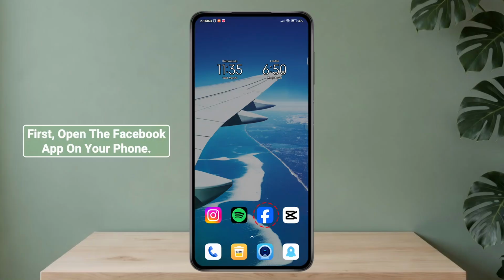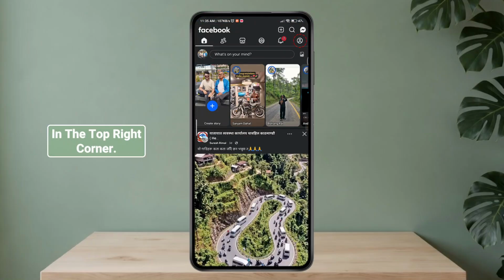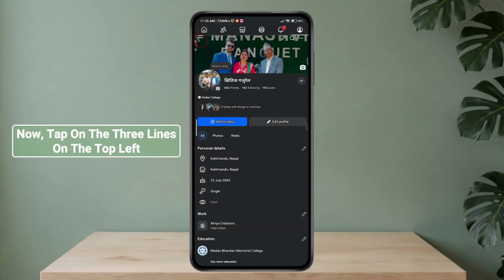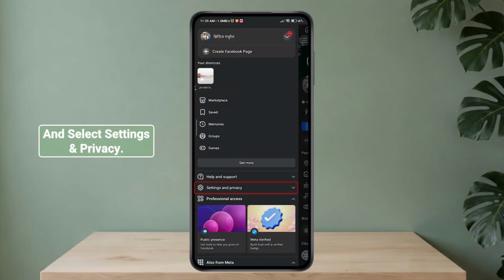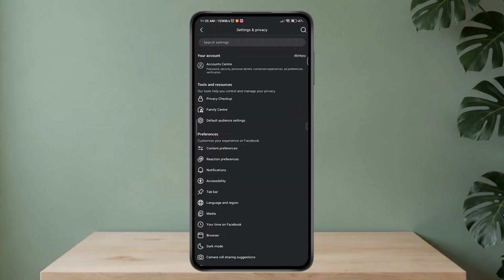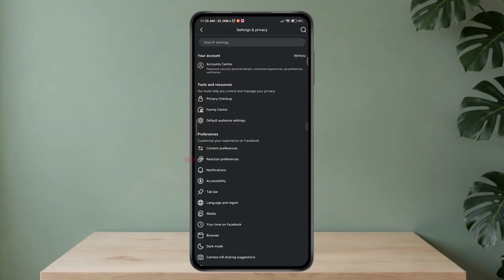First, open the Facebook app on your phone. Tap on the menu button in the top right corner. Now, tap on the three lines on the top left and select Settings and Privacy. From there, tap on Settings. Within Settings, under Preferences, you'll see Reaction Preferences.